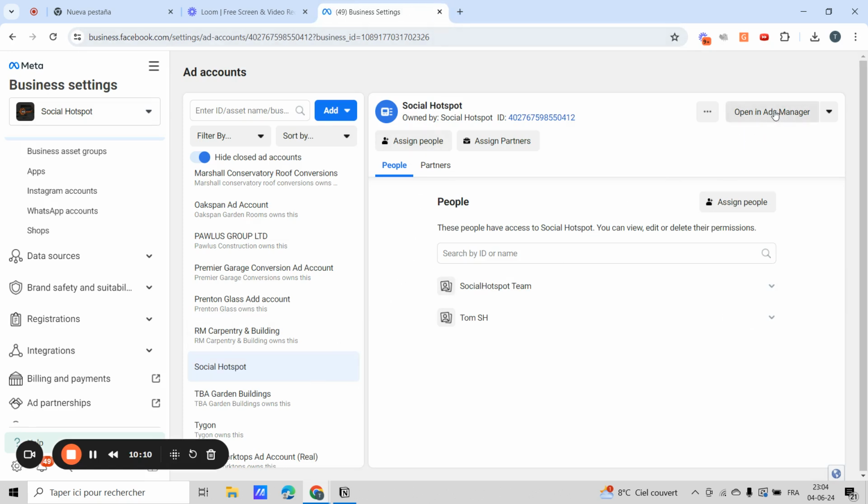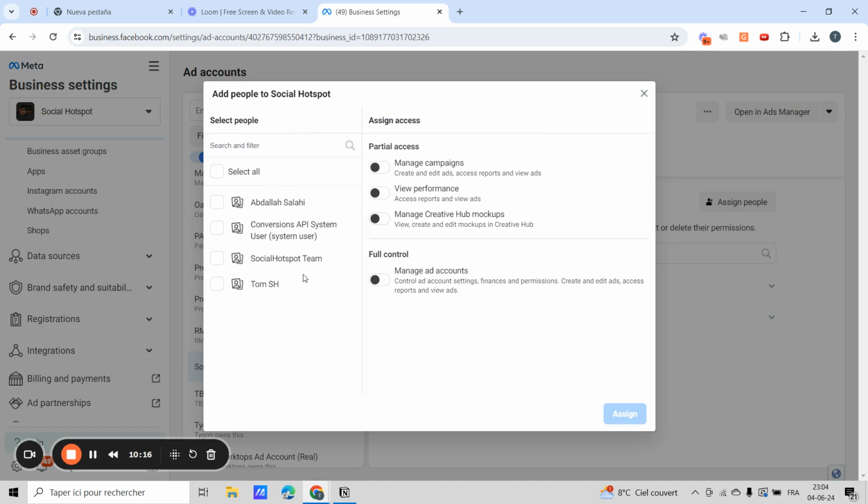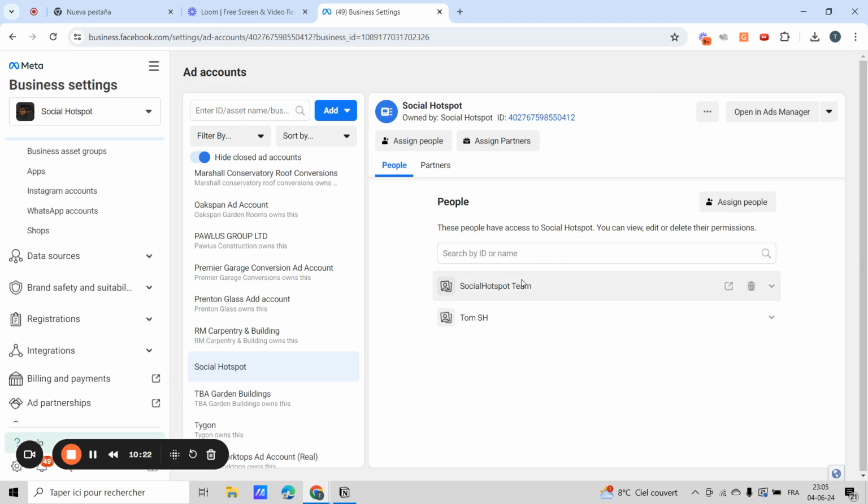You're going to go in here and click on open in ads manager. Oh, sorry. First, you're going to assign yourself. So you're going to click on assign people, select yourself, give yourself full control and click on assign, right? And then once you've done that, you're going to be able to see the opening ads manager, right? And same for payment method. You click on opening ads manager.